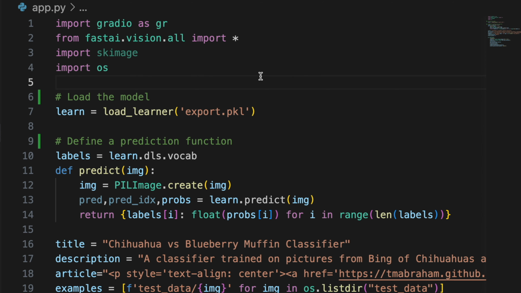So I'm going to upload our model there, but first we don't want to just upload the model. We want to have a user interface for it. And in order to build that user interface, I'm going to use the Python package called Gradio. In order to get Gradio working, we need a couple things. We need to load our model. We need to define a predict function, which I've done here.